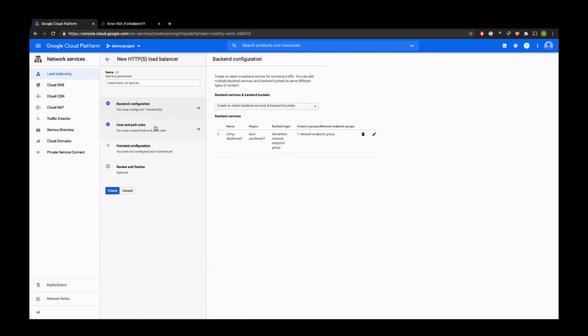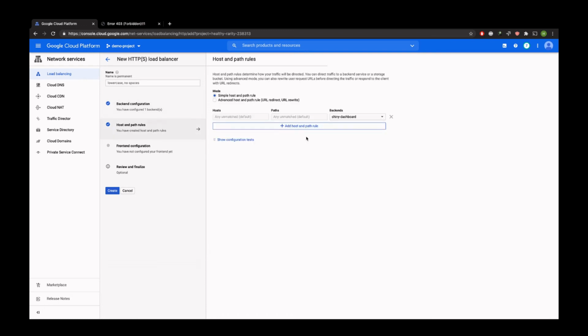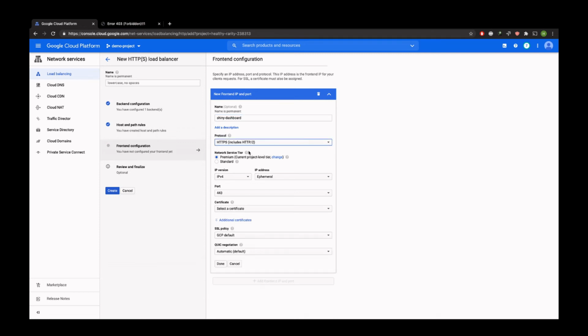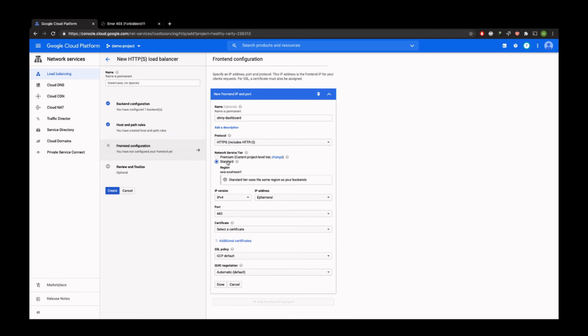We don't need to configure the host path any further. I mean, essentially what we want to do is access the R Shiny dashboard as it is. Front end wise, we'll need to set it up as well. We'll set it to HTTPS too. Set it to standard because we don't want to pay so much money here. So just create a new IP address.